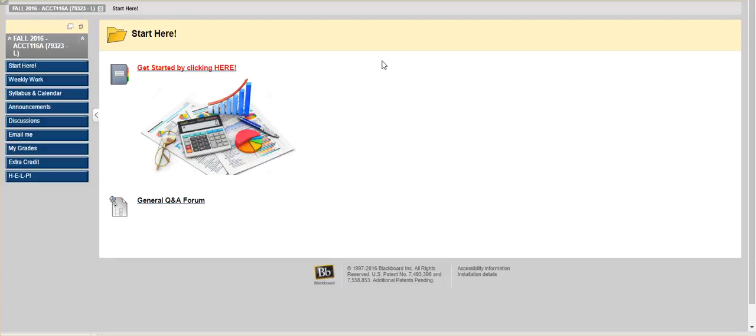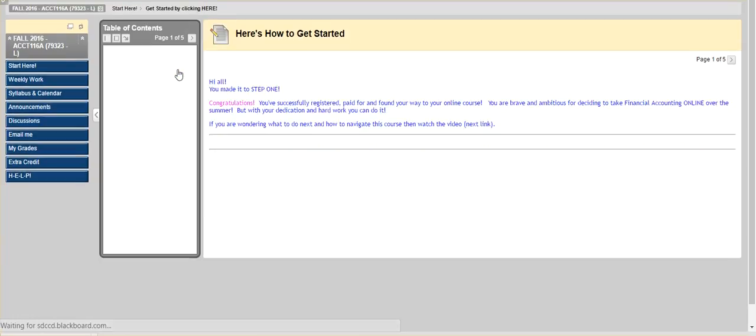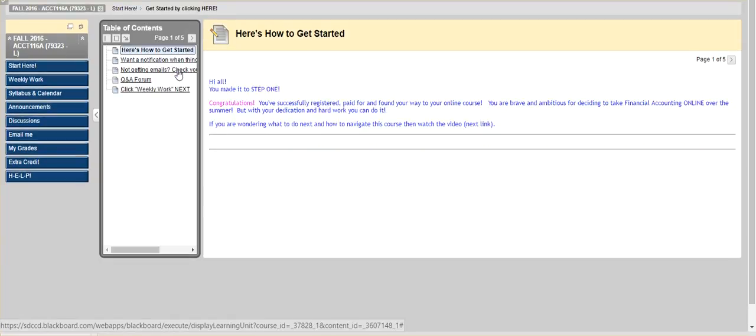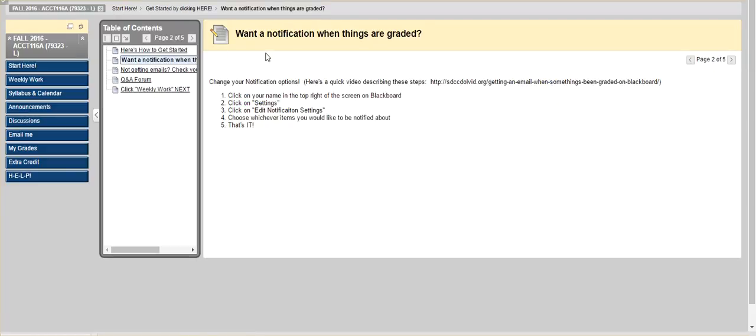So anyway, here's how you're going to navigate this course. You can start here. You can see that it automatically opens up to this page. So this is the first place that you're going to click. Basically it says here's how you get started, and you're supposed to be watching this video. So good job. All right, if you need notification when things are graded, then these are the settings to take.